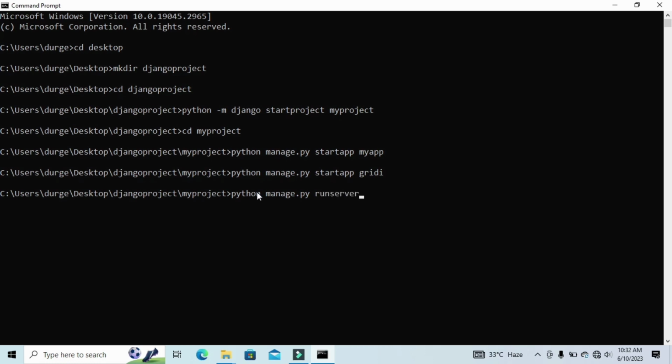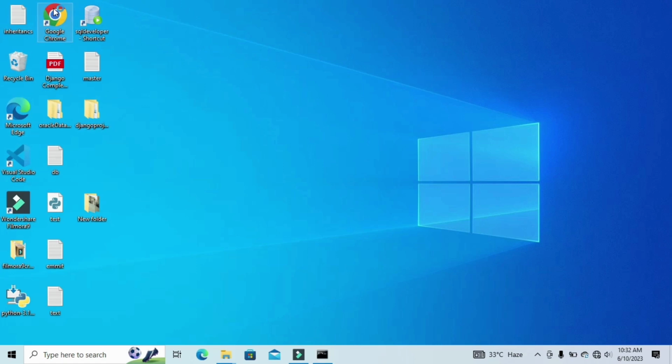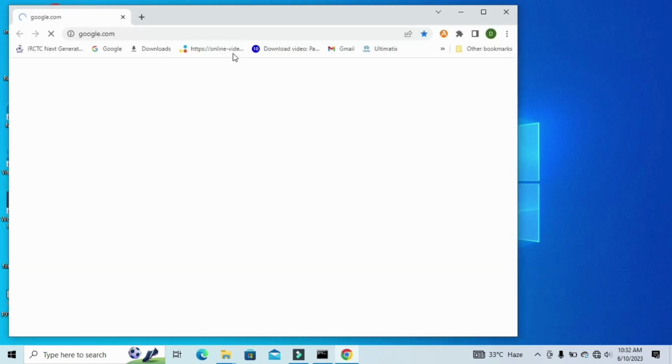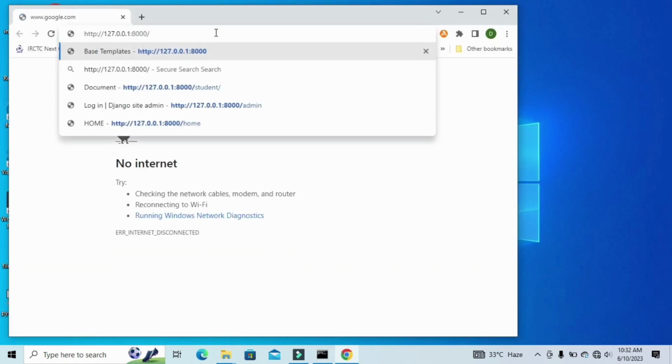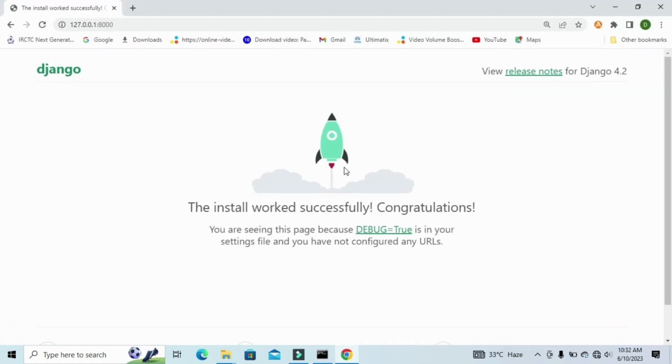This is the command to run the Django project. Enter. Here you can see our Django project is running successfully. Just copy this one, open any browser, then paste. If you are getting this page, it means you have successfully created your Django project.